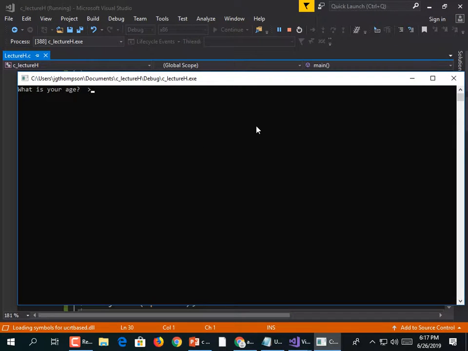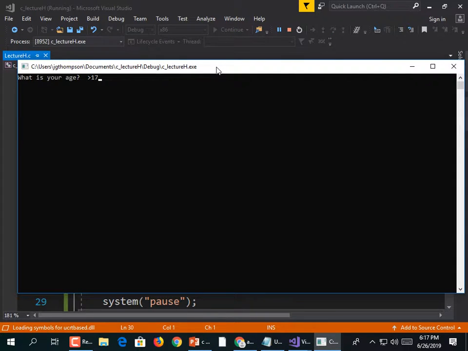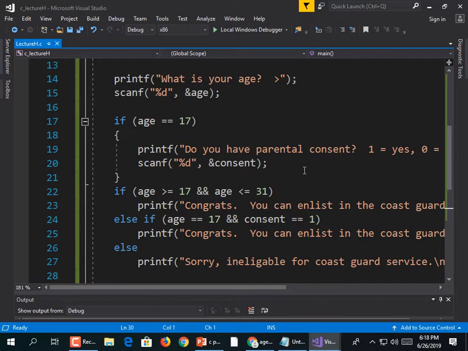Now let's see what happens if I'm too young, like I'm 16. Sorry, you're ineligible. What if I'm 17? That's a special case. Do you have parental consent? 1 equals yes, 0 equals no. First time I'm going to test it out, I'm going to try no. And it goofed. Congrats, you can enlist in the Coast Guard, even though I typed no. I wasn't expecting that. Totally was not expecting that.